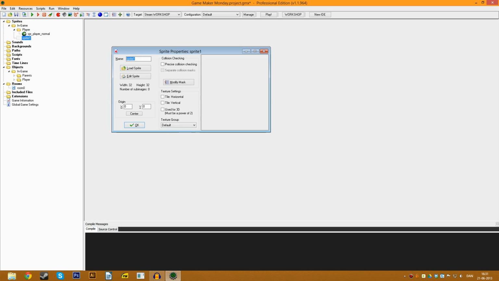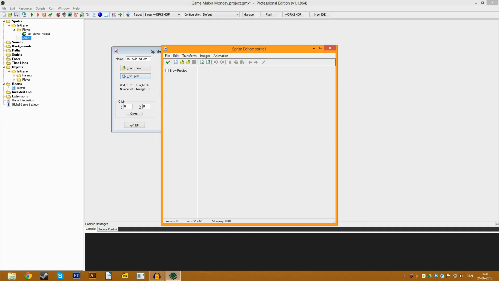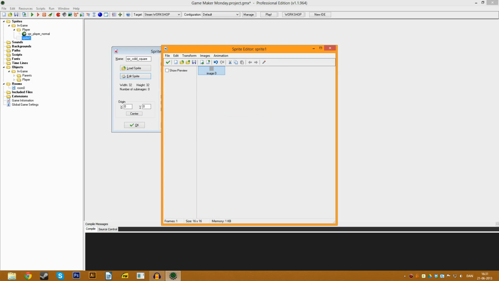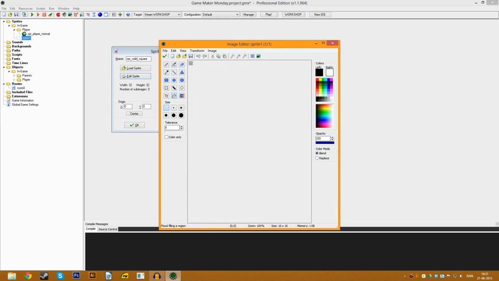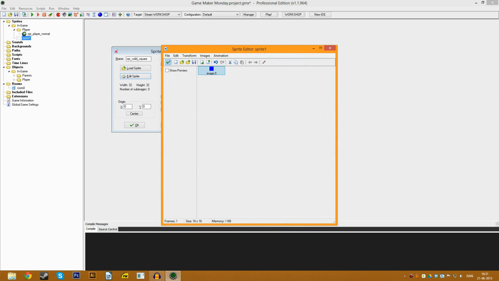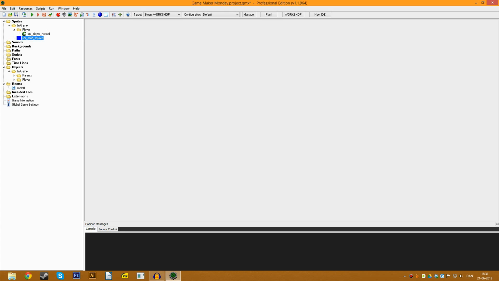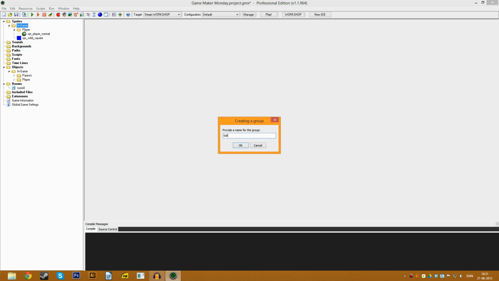So create sprite, solid square, and we will make it 16 times 16. Fill it with the color blue, so we can easily distinguish between that and other stuff. And yep, let's make a group called solids here too.